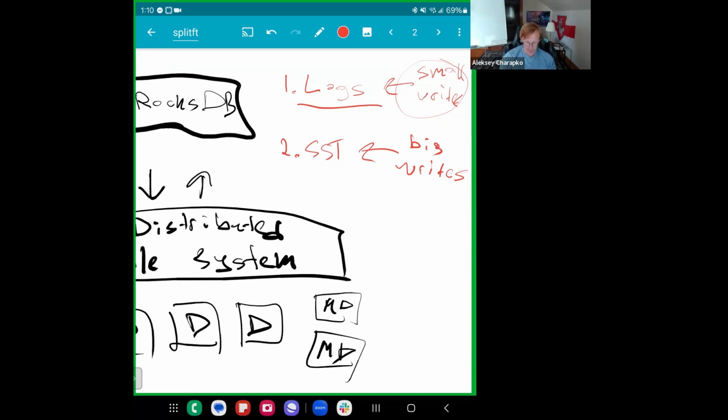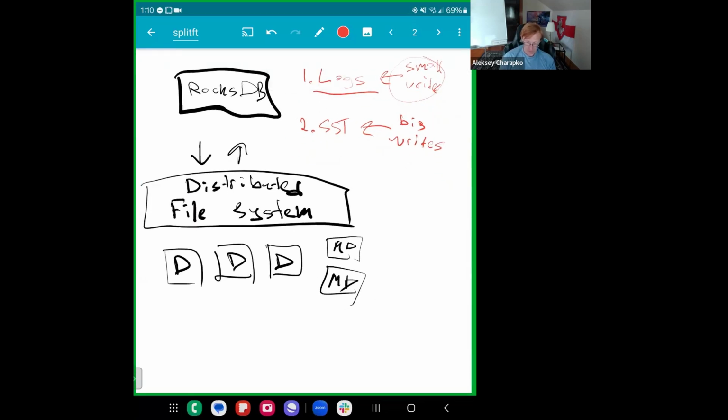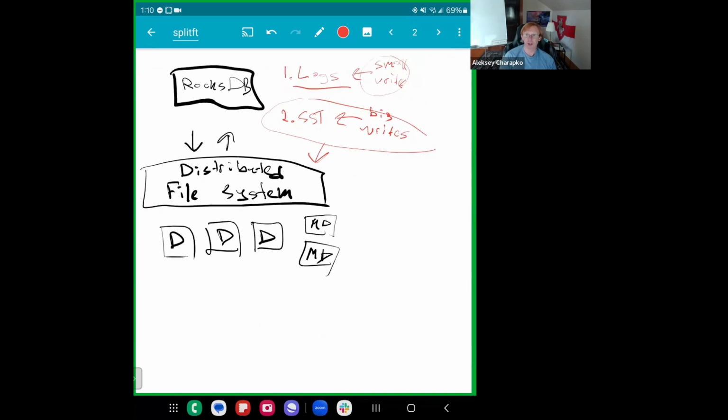So the argument that the authors of this paper make is, well, why not remove the slow file system for these small writes. So instead of having the logs and SSTs, all of these things go to the distributed file system, why not only have the big items go to the distributed file system, and small items like logs and whatnot be replicated in memory, for very quick access, right?